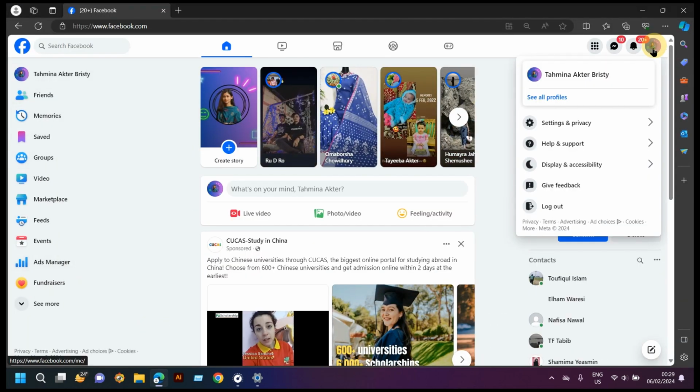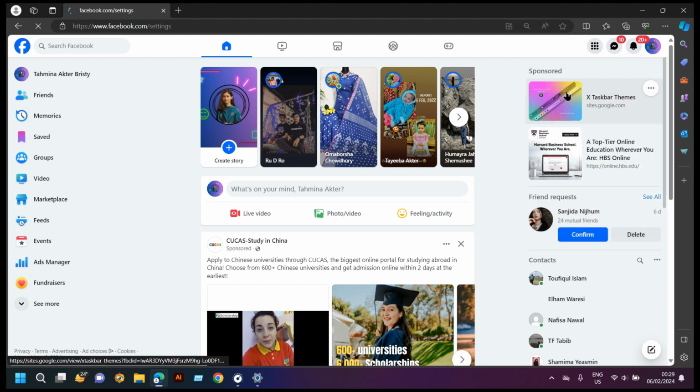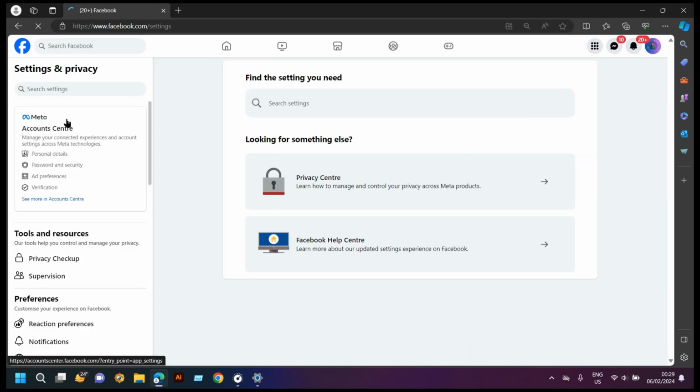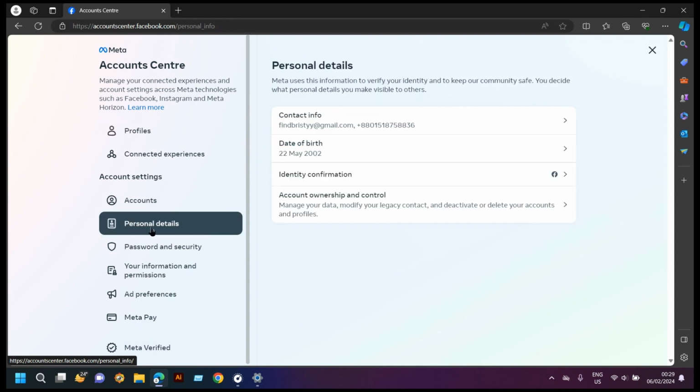go to your accounts menu, and then you will find settings and privacy. Tap on settings and privacy, go to settings. At the left side of your account center, you will find personal details. Tap on personal details, and again you have to find personal details here. From personal details, you will find account ownership and control.